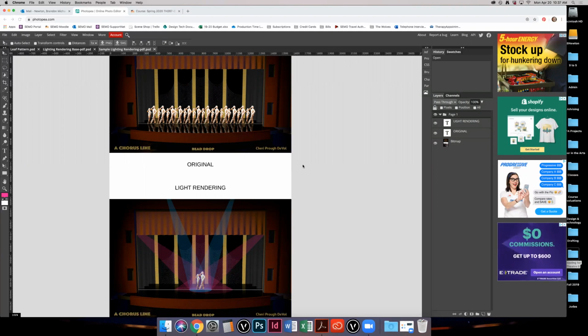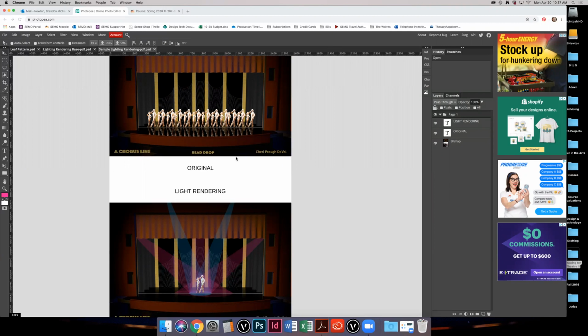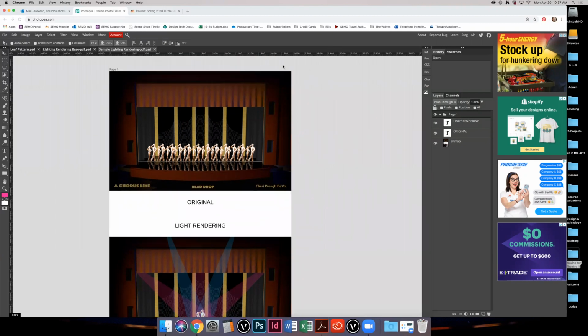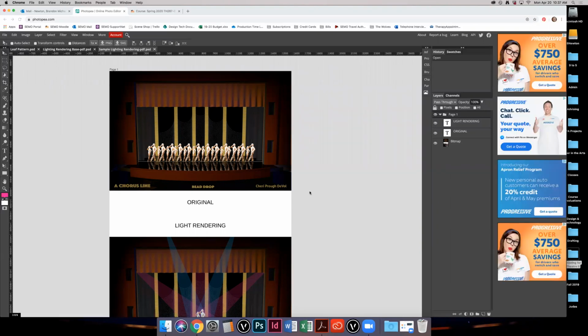The goal of your assignment is to take not necessarily a blank rendering, but a scenic rendering where there isn't any really real lighting effects shown, or there may be some lighting effects, but I want you to change it. You're going to be taking this rendering and adding your own lighting in.